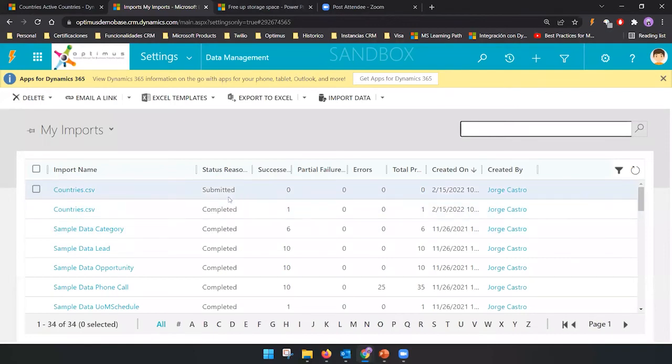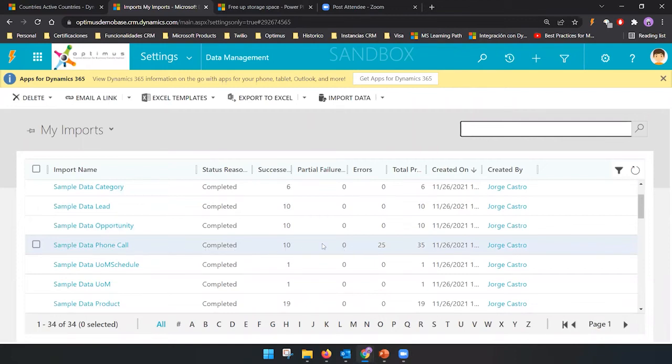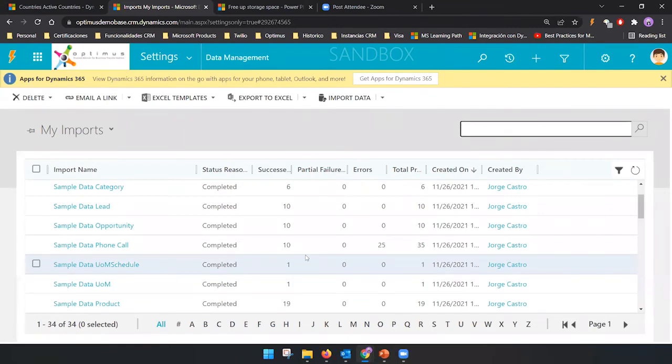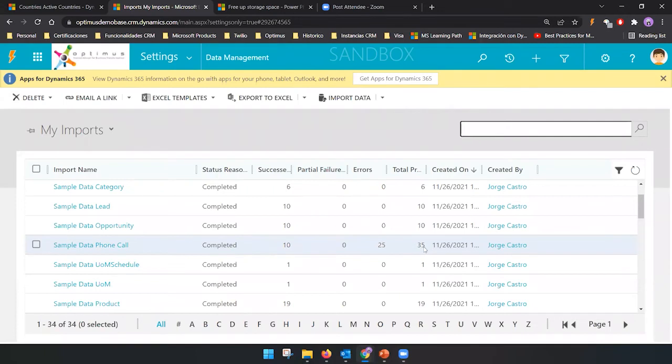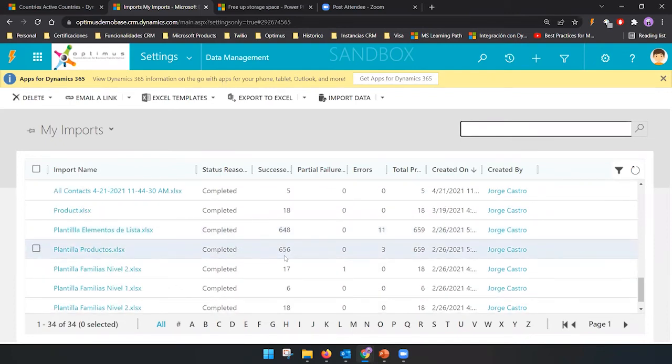Usually everything is just completed, or everything is submitted, or everything is okay. But there are some scenarios, like for example this one, when you try to import information and it's completed because at the end it just ended, but the information was not totally imported. So as you can see here, I tried to import 35 records, but it was just 10 correct and 25 incorrect or with errors.